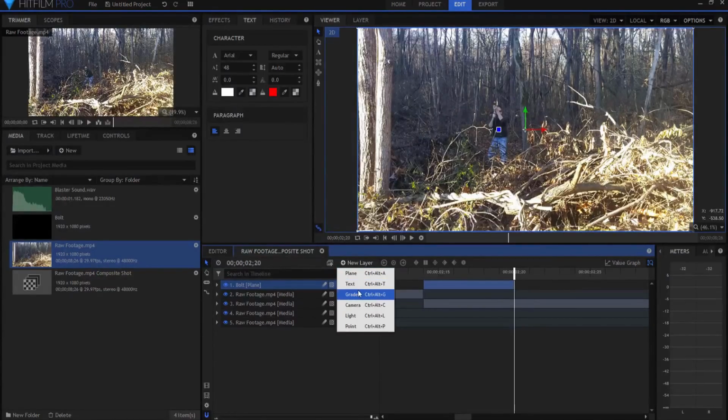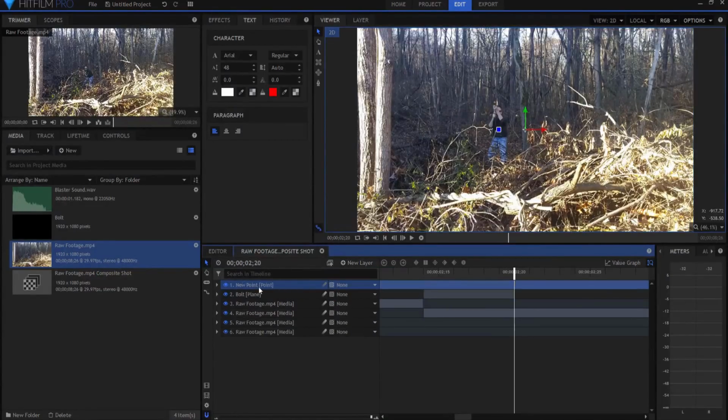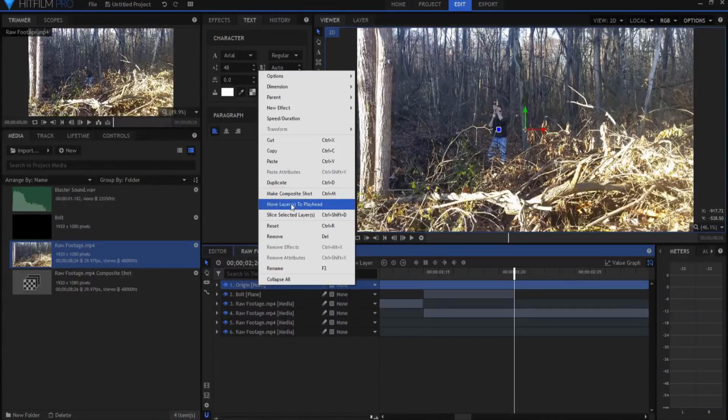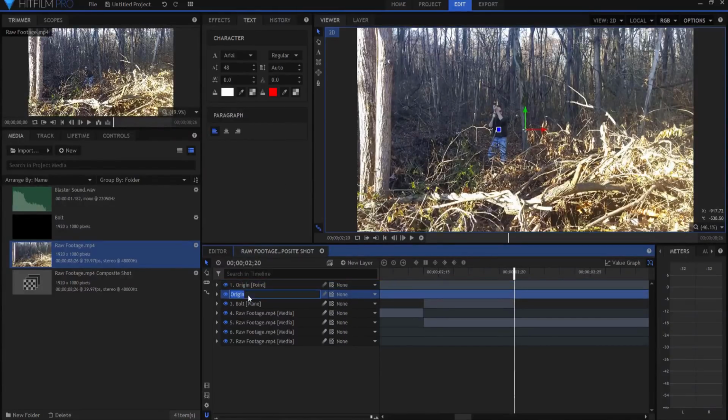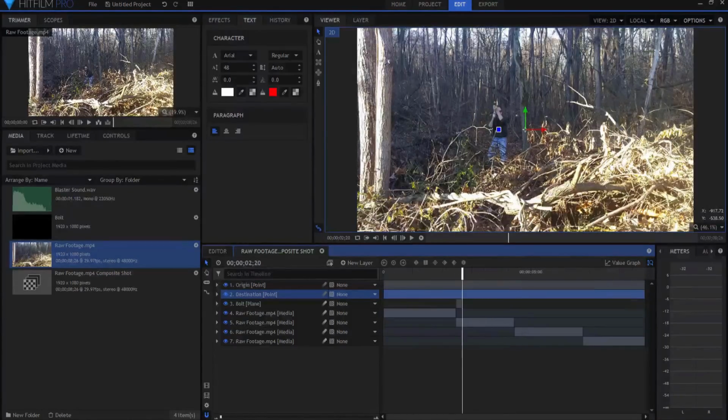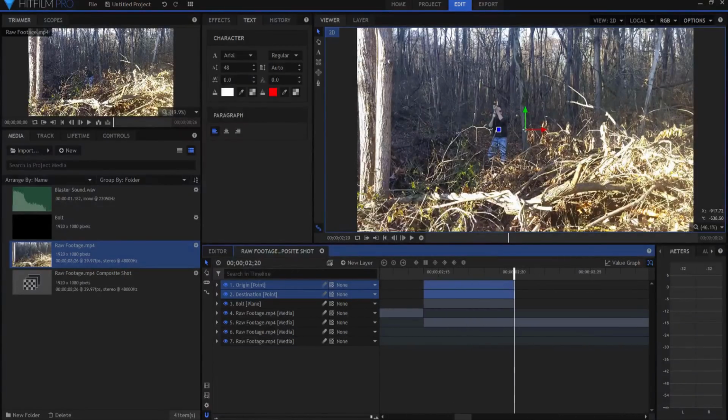I'm going to add a point layer. The point layer will be the origin of the bolt. Then I'm going to duplicate that and call this one destination. Let me spell it right. Destination. And actually, I think I will go ahead and trim those in also. So let me grab them both and bring them to there and bring them to there. All right, now I can move in a little closer.